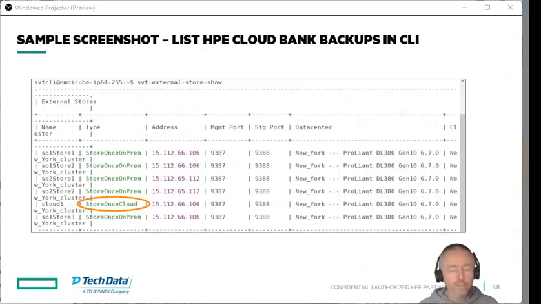Also, for those who are interested in CLI, there is the Simplivity SVT command. And so you can see those on-prem Store Once Catalyst stores, but now you can also see those cloud catalysts.